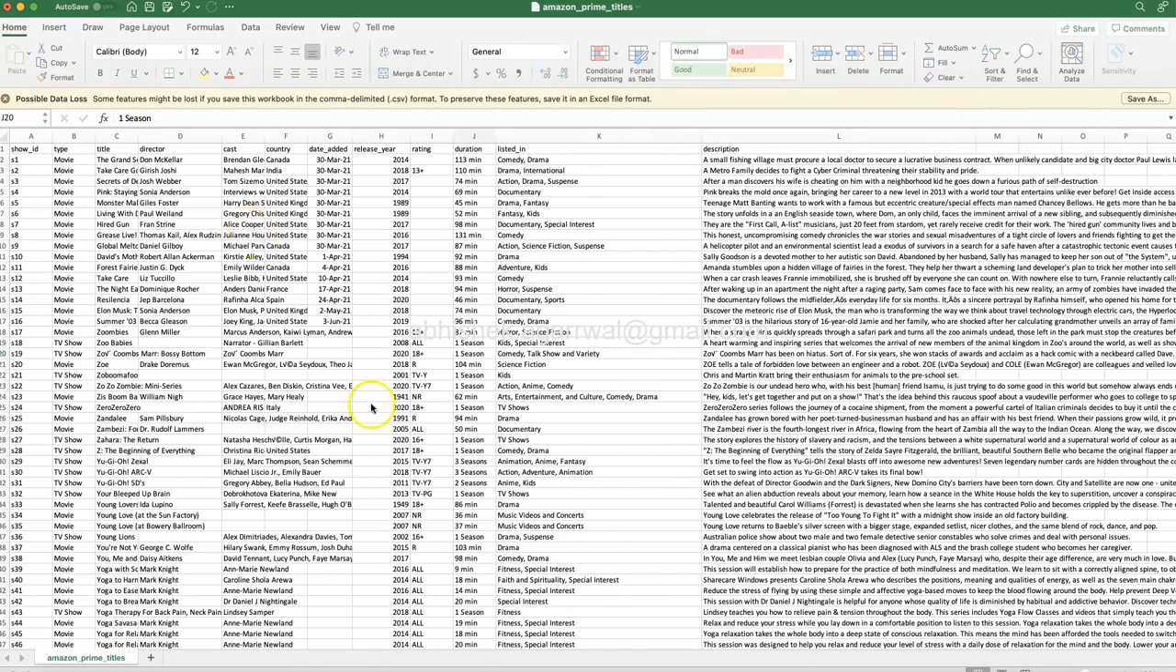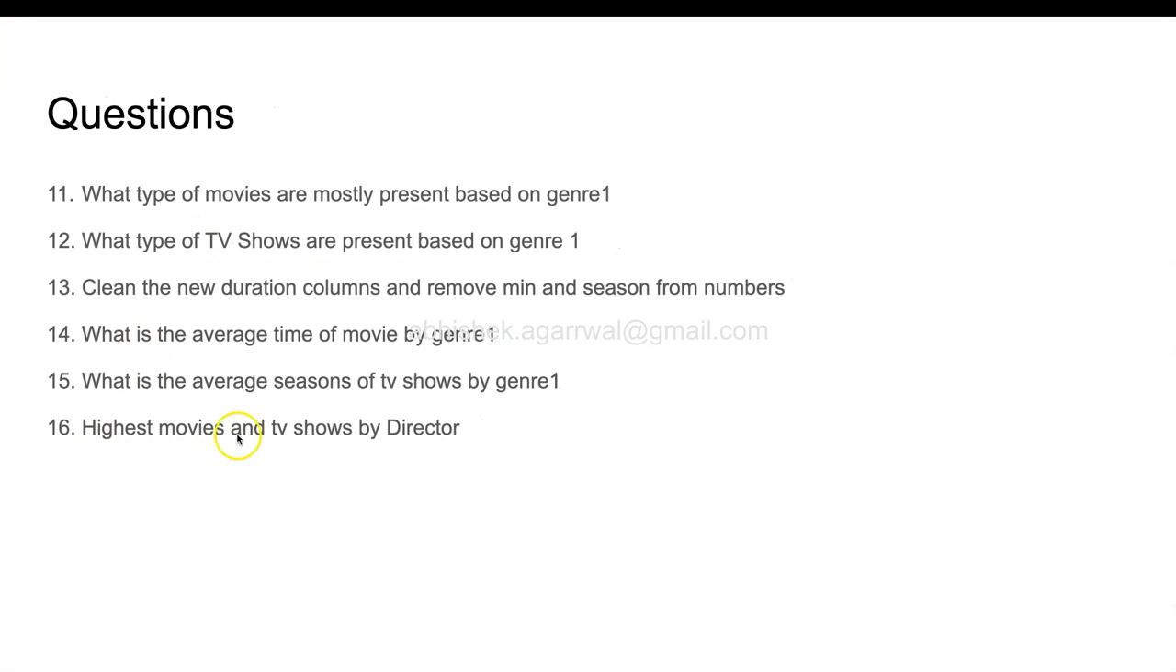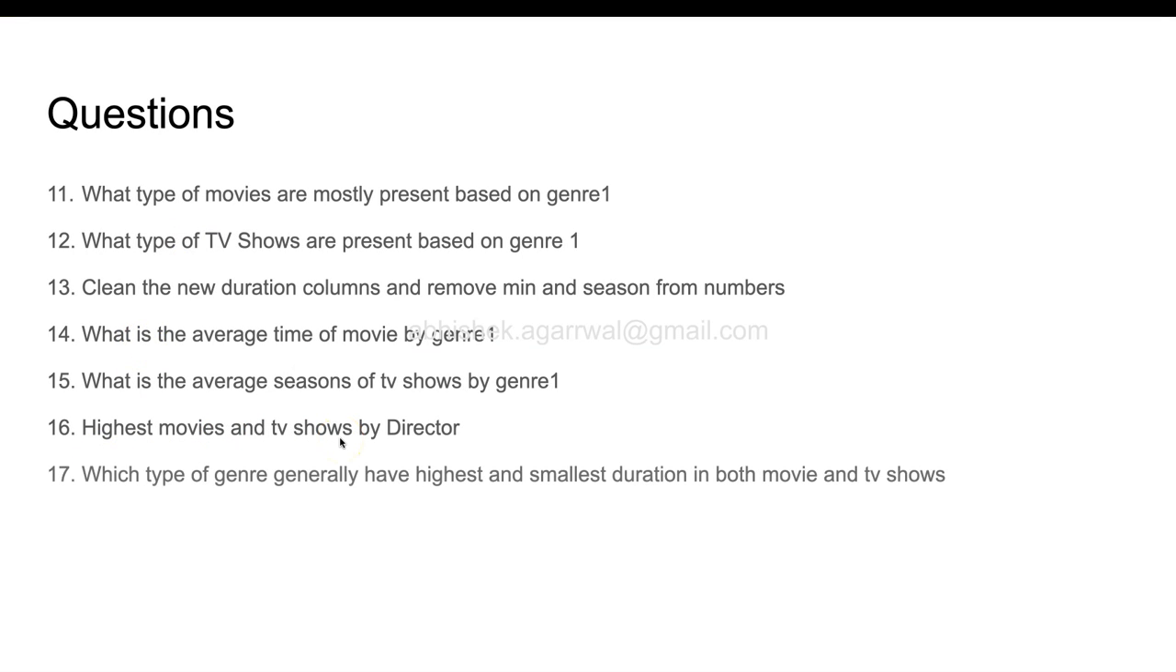That means you need to take a count of movies and TV shows and plot it based on the director. That will show the highest movies and TV shows by director. Then you have which type of genre generally have highest and smallest duration in both movies and TV shows.